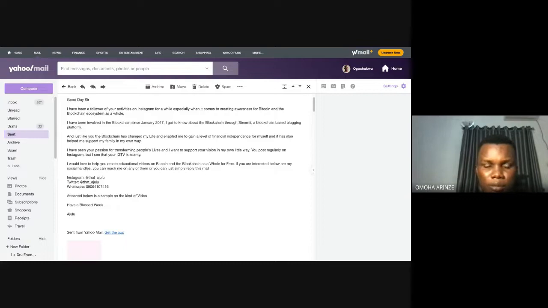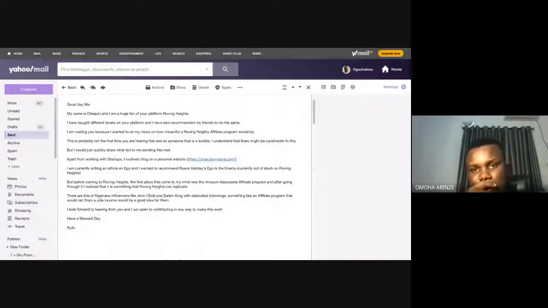Where is that tab? So now this is Roving Heights. This was, I think, last month. This one will show you the importance of structure. I was trying to get you guys to understand why structure is important. Once you build a foundational base for yourself, you can build on top of that.